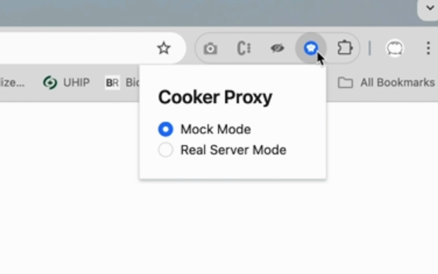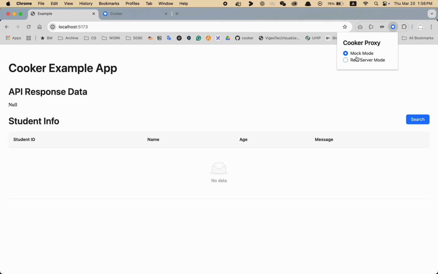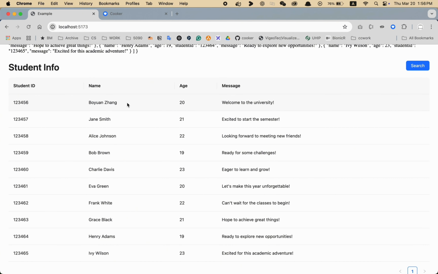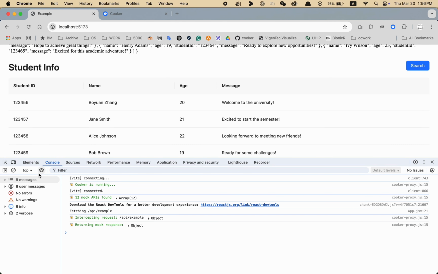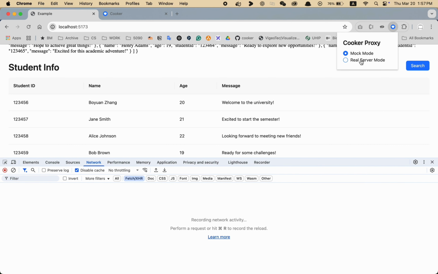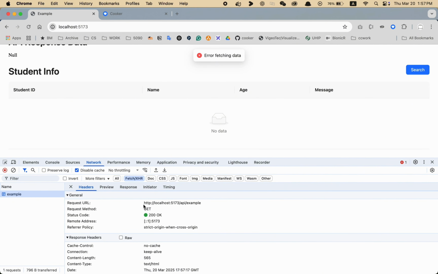Okay, finally, let me introduce the browser extension we provide. After clicking this extension, there is a simple UI where we can switch between mock mode and real server mode. In mock mode, CookerMock will intercept HTTP requests according to the mock APIs you configured to implement the mock function, but it will not touch APIs that are not configured. In real server mode, CookerMock will stop serving, and all HTTP requests on the page will be sent to the real backend server.